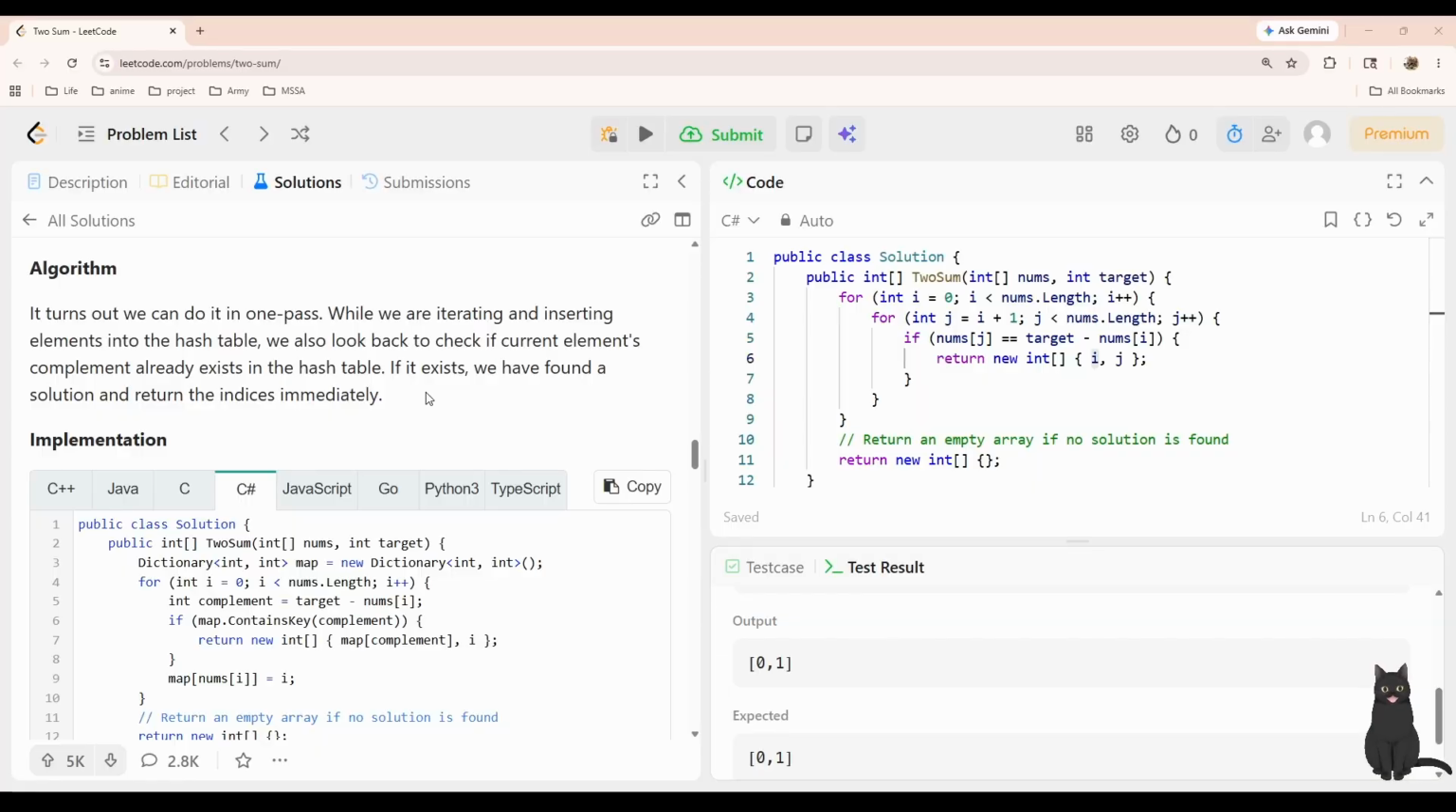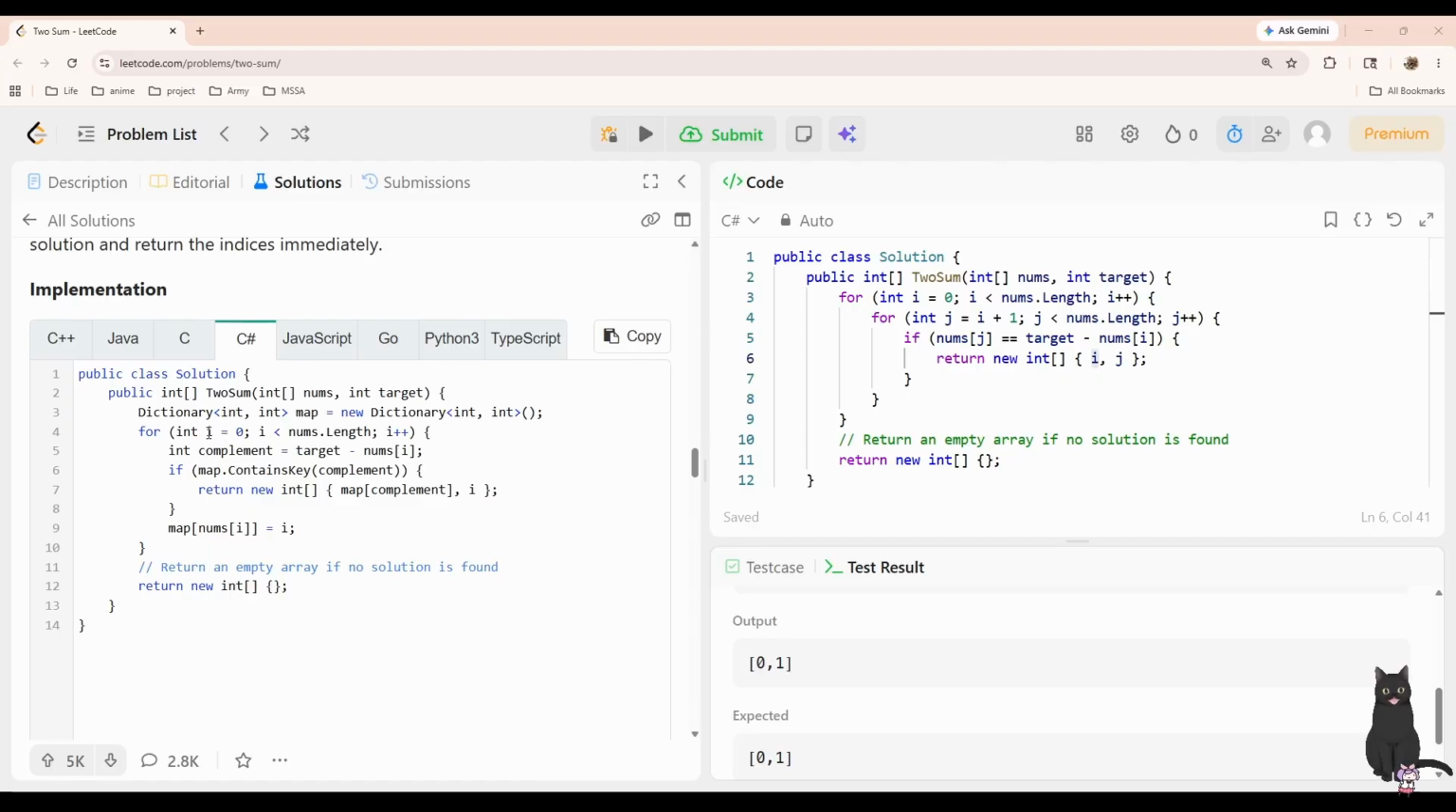As we are iterating and inserting elements into the hash table, at the same time we are also looking back to check if the current element's complement already exists in the hash table. And if it exists, we have found the solution and return the indices immediately. So going line by line, again, we start with the function or class, whatever you want to call it. And here we're starting with the dictionary declaration, which by now I should know by heart, and I think I can say I do.